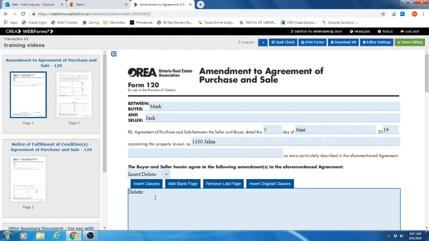So delete, we will say, and these aren't going to be the exact words, but this offer, so maybe the original offer was conditional on financing for 5 days. And let's just say, again, this was for June 1st. So for some reason, let's say the bank took a while.